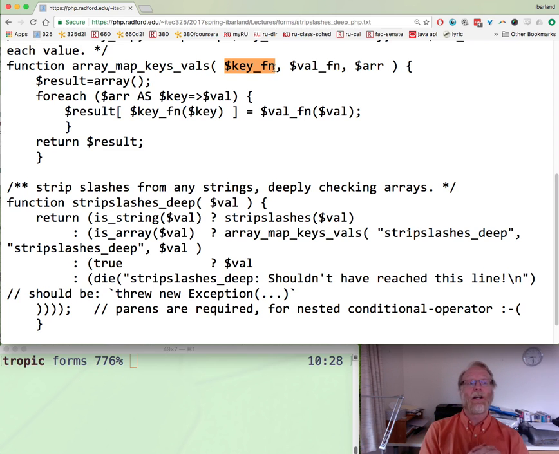Okay, so let me just finish up by looking at array map, because that's useful in itself. Forget all the stuff about magic quotes. Array map is a really useful concept. It's in lots of other languages as well, often called map. In Java 8 and beyond, the streams library has a map method.